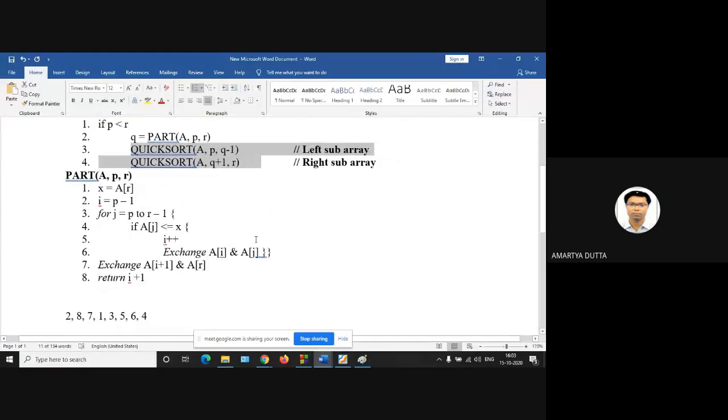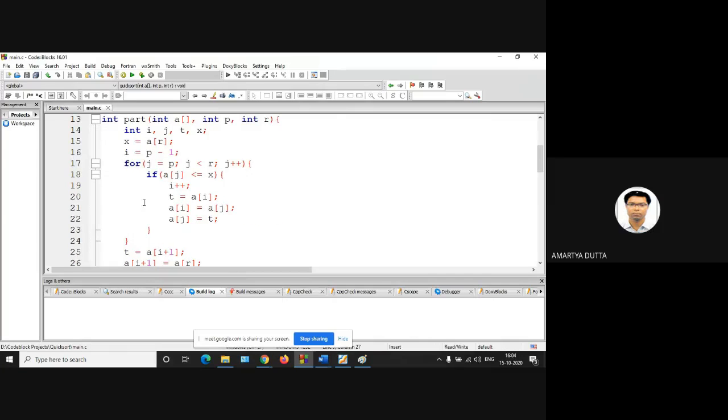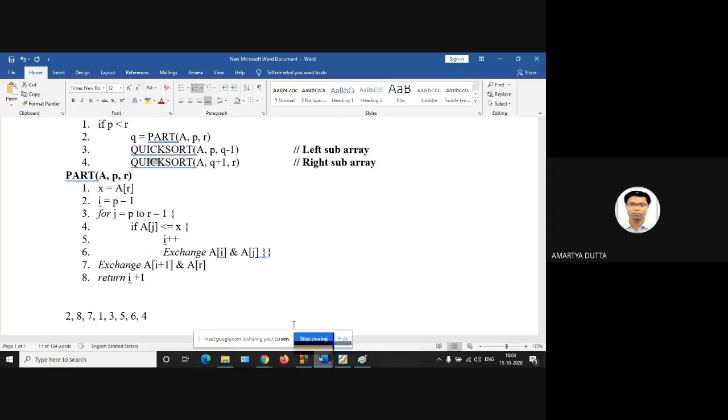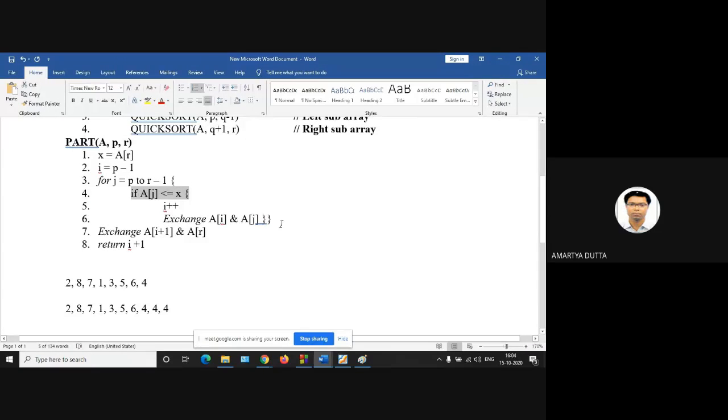Okay, next the partition function. So this is the partition function. Here the last element is stored in x. So x is equal to A[r], i is equal to p minus 1, and j runs from p to r minus 1. So if A[j] is less than or equal to x, line number 4, A[j] less than or equal to x.